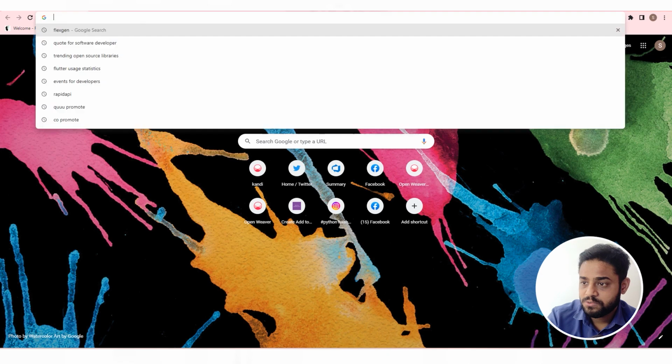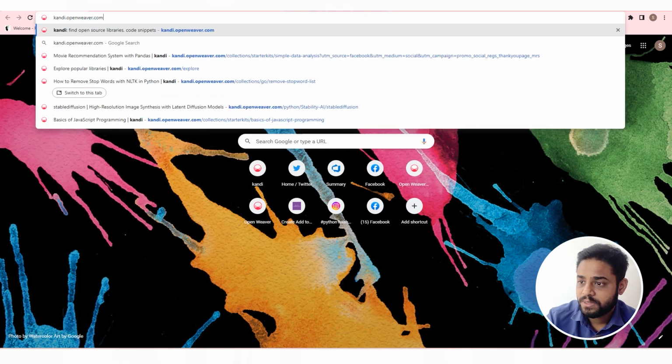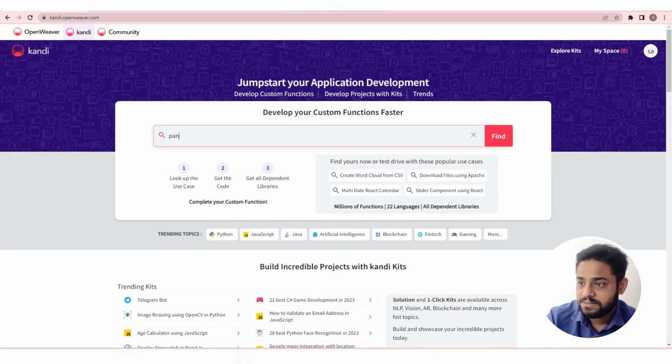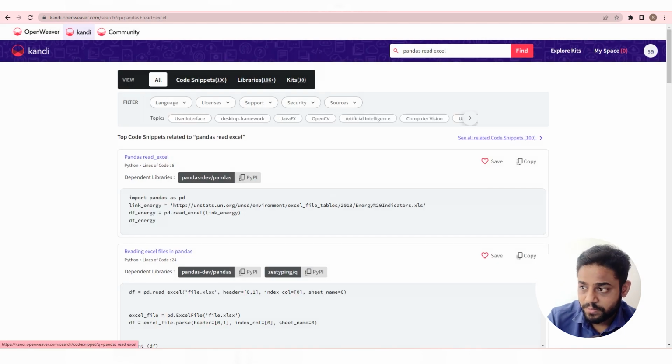To get the code for this use case, go to kandi.openweaver.com. In this case, search for Pandas read Excel, hit find to see all the available code snippets. We'll go with the top result.